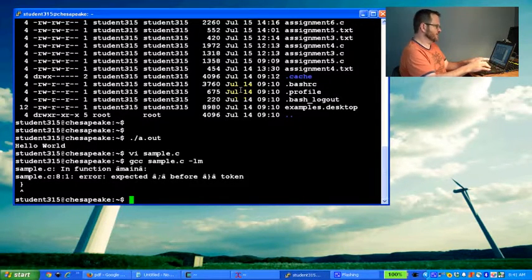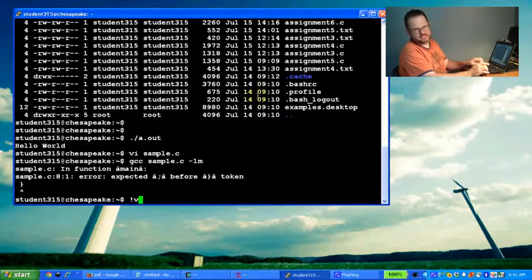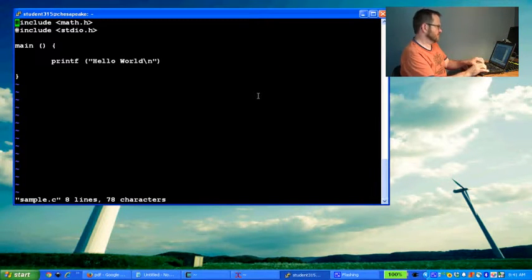Well, let's go back in. Hey, by the way, notice I'm using my little shortcut here. Bang V, !v means do the last command that started with v. Well, the last thing I did that started with v was vi sample.c. It saves me several taps of my fingers, right?